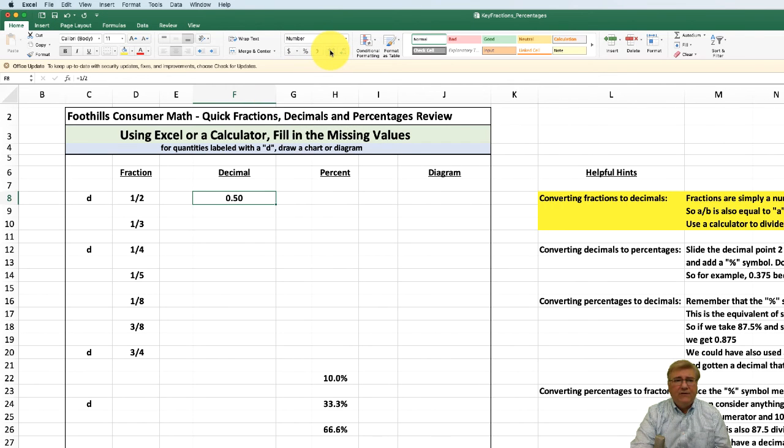You can adjust the number of decimals by clicking on the left one to increase the number of digits to the right of the decimal point, or decreasing the number of digits by clicking on the one with the small blue arrow pointing to the right. That will decrease the number of digits. Again, clicking on the left blue arrow increases the number of digits. Clicking on the right blue arrow reduces the number of digits.